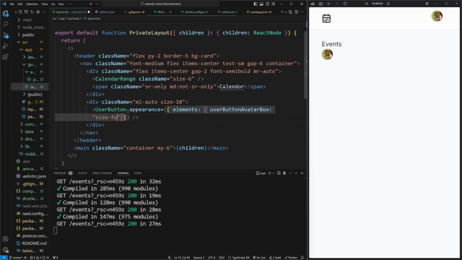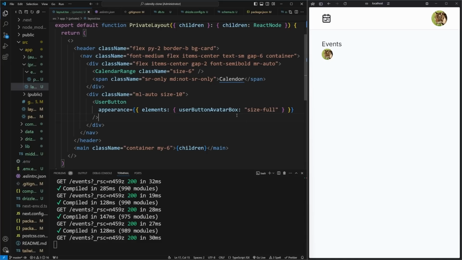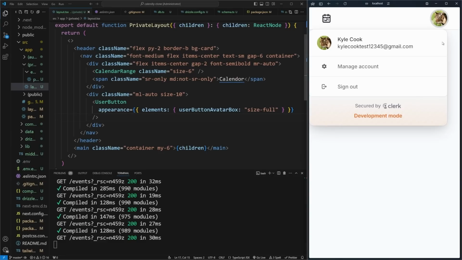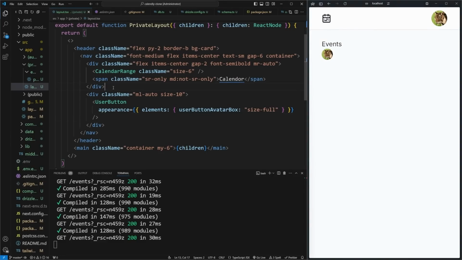And all I want to do is say that my size is going to be full. So I'm just applying the size full class. As you can see, we now get this very large icon showing up. You can make it larger or smaller. It really depends on your preferences, but now we have a rather large icon showing up for that section.